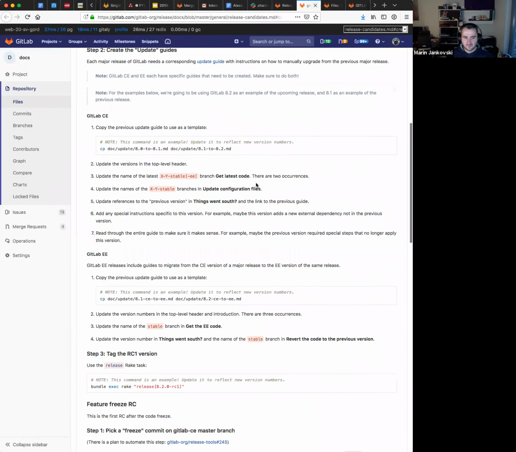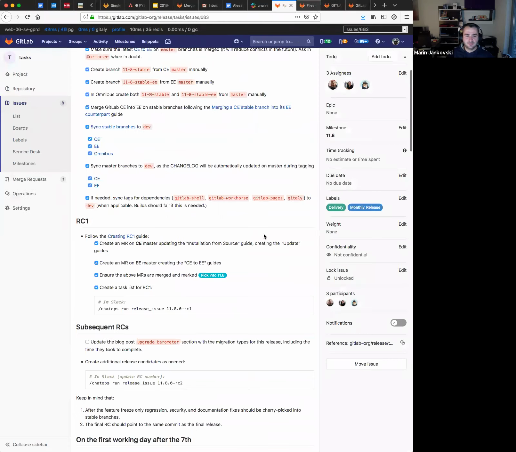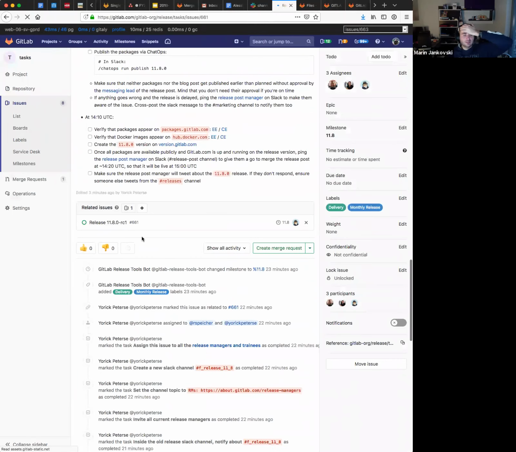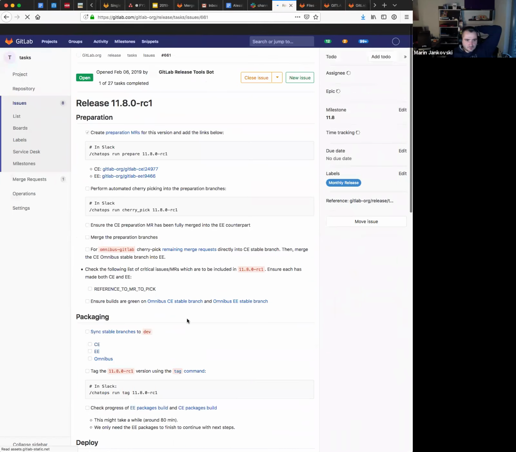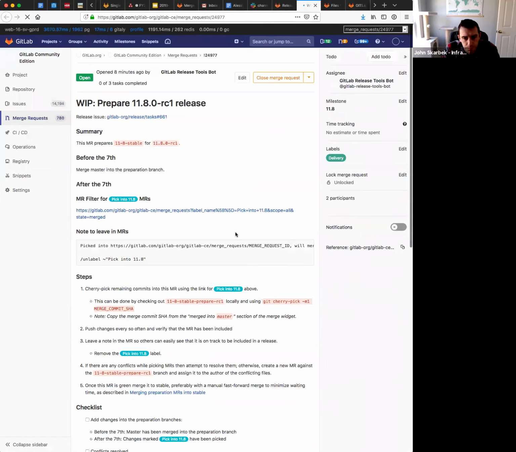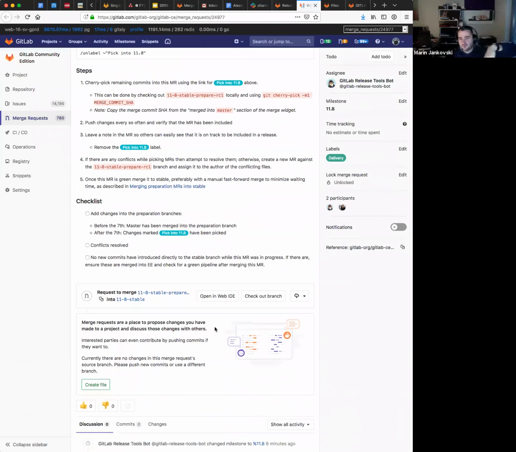All of them have guidelines. But let me see if this issue was created already. It was. So release RC1 issue. We use a system called preparation branches, right? So at any point in time, whatever we want to merge into the stable branch, it first goes into a preparation branch, which allows us to cherry pick all of the different items people need to ship in a release.